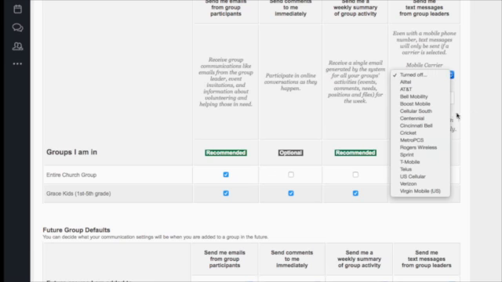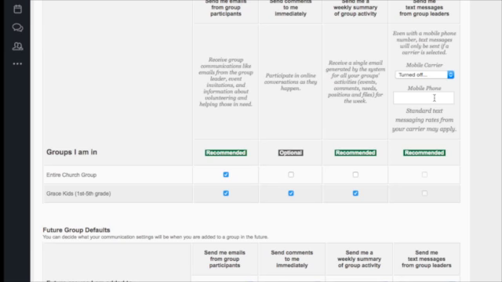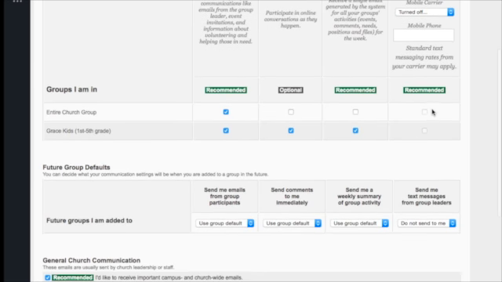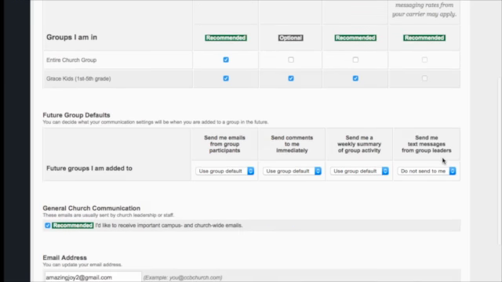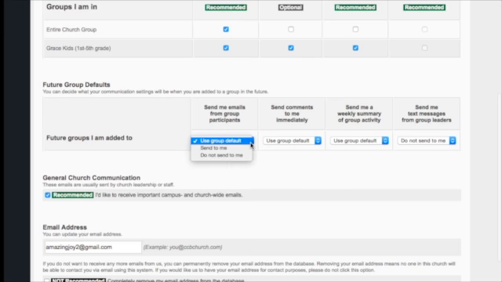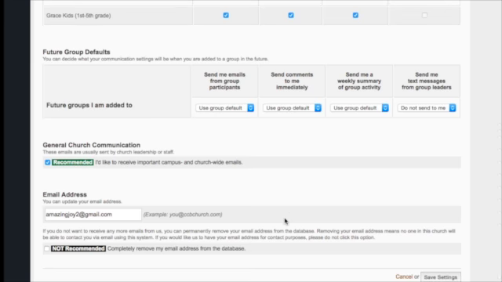And then you want to enter the cell phone number, and then you can click each one of those categories that you think it's appropriate to. And then you can do a future group basically template, so that you don't have to go in each time you're added to a group and set these communication preferences. So I would recommend going through, and it says use group default or send to me, do not send to me. You can check those off, how you feel like you want them to be added. And those only apply to future groups that you have not joined yet but may join in the future.